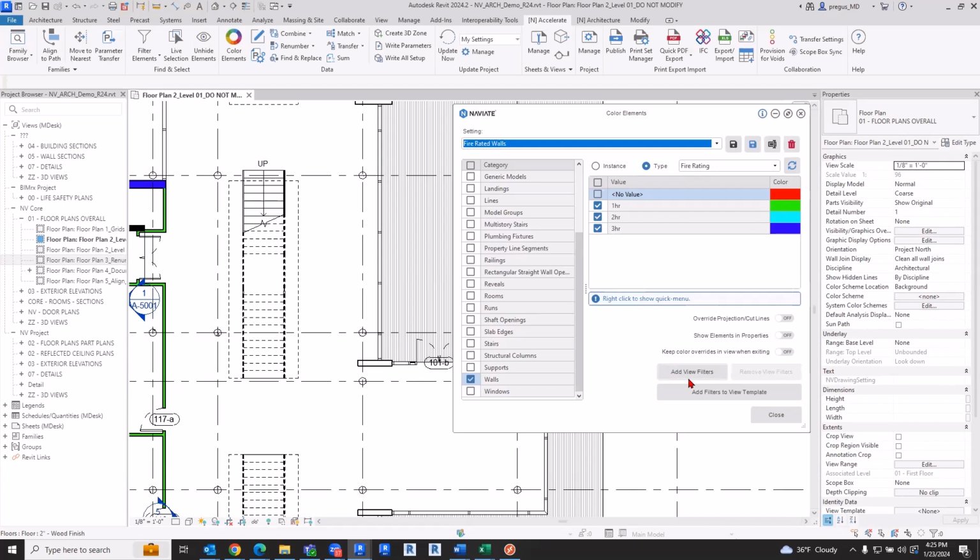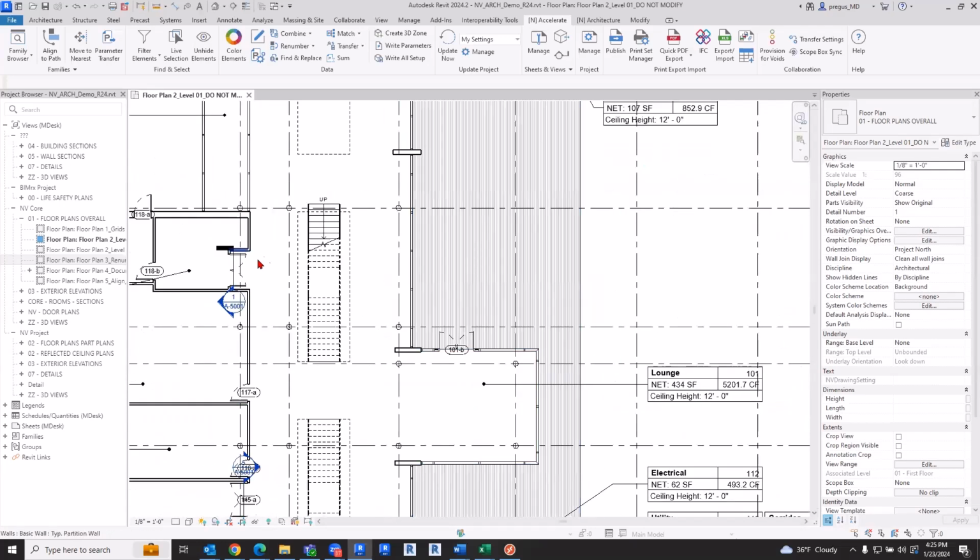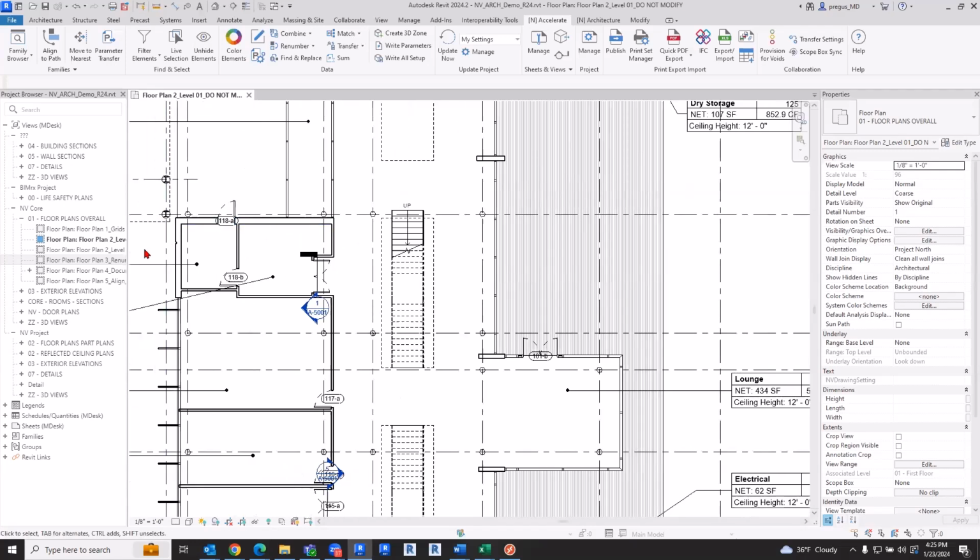And you can also from here add it to a view filter. So if you wanted to just have this be its own view filter, you could. That would also be an option for you. Once you hit close out of this box, your elements will reset and you no longer see those colored elements.